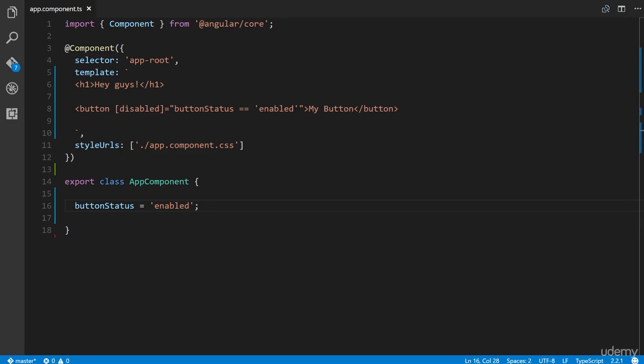So to recap, property binding allows you to define element attribute values from the component class. And it is also one-way data binding as you can only set data from the component to the view. All right, so in the next lesson, we're going to take a look at Angular 4 event binding.